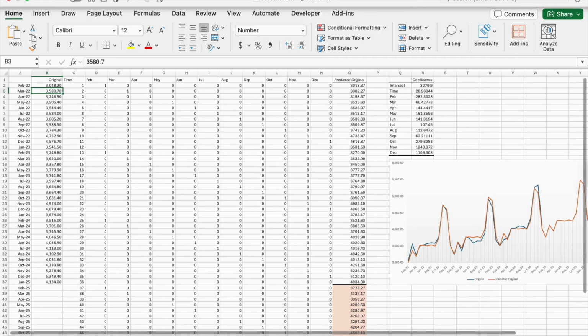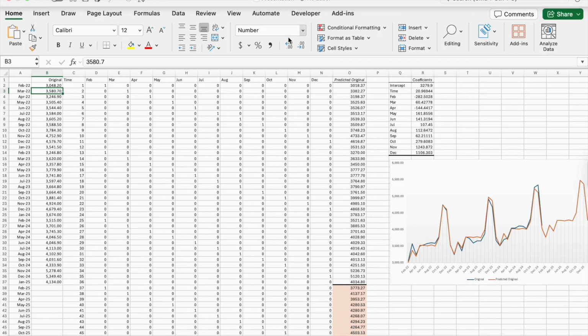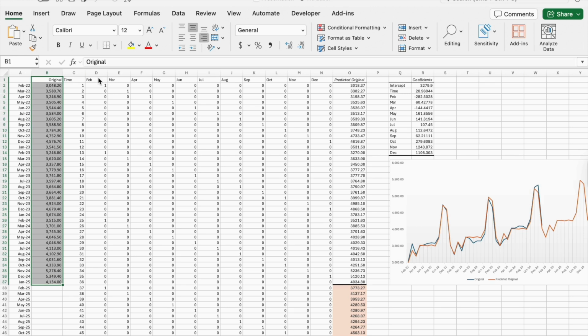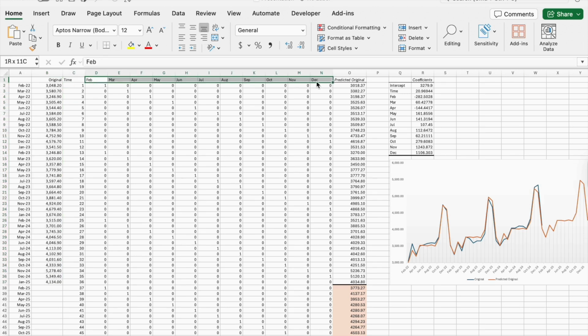First, I prepare my dataset. The dependent variable is the original retail trade value from February 2022 to January 2025. I add a time variable labeled from 1 to 36 for each month and also create 11 dummy variables for February through December, using January as the base month.